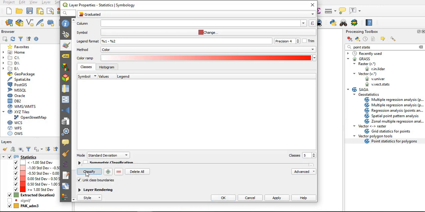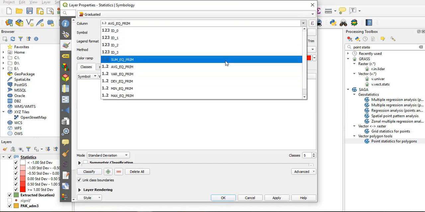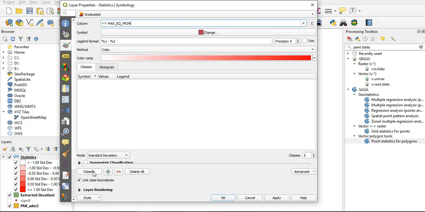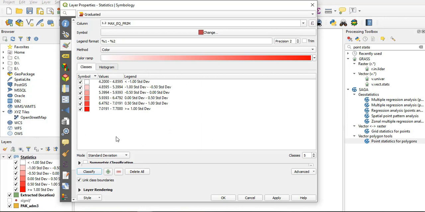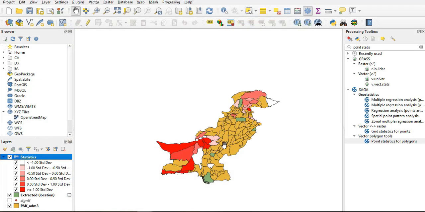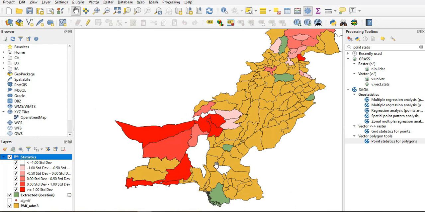Using the same maximum earthquake field, you can classify on standard deviation as well. Now it will show standard deviation.